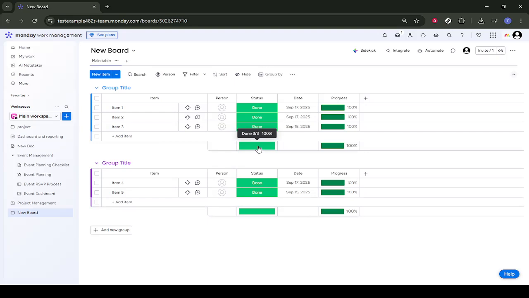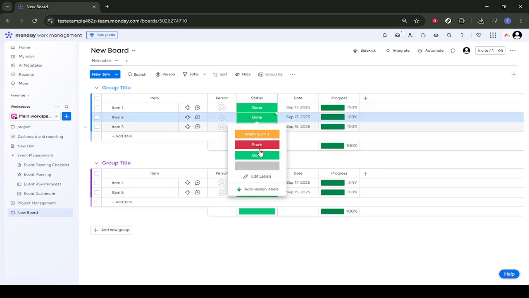Once those are set, your progress bar column will automatically update as you change items from working on it or stuck to done. Every time you update a status, watch the bar adjust so you get an instant visual snapshot of how far along your work really is.